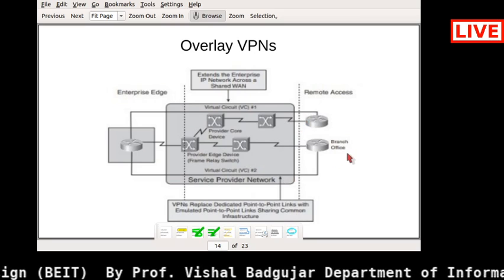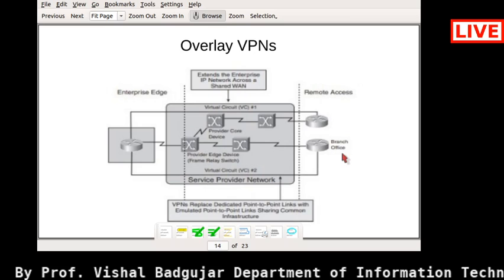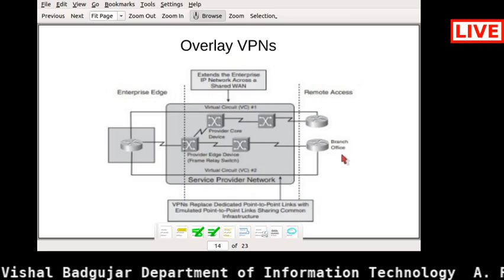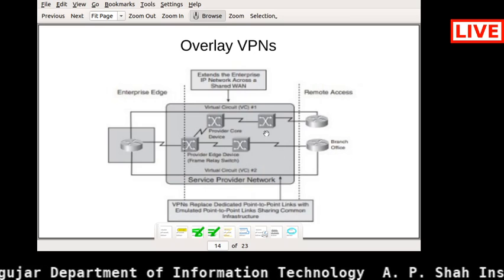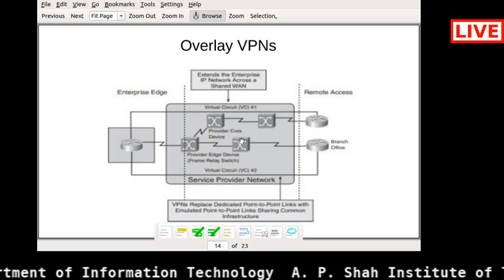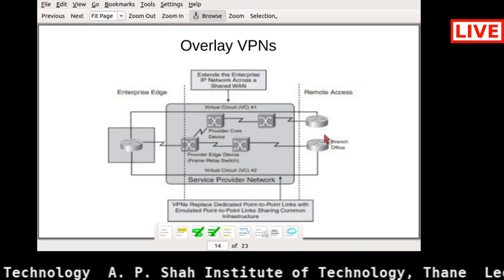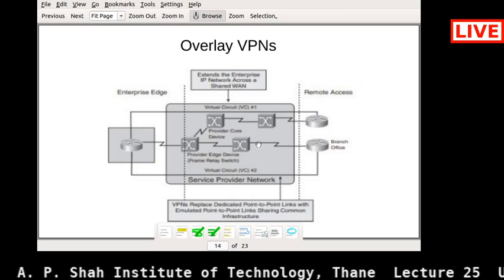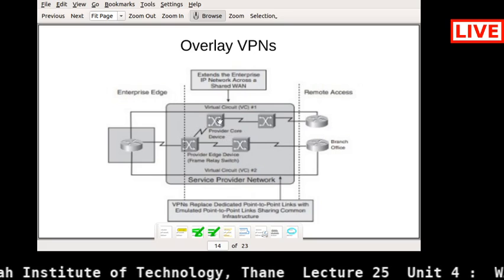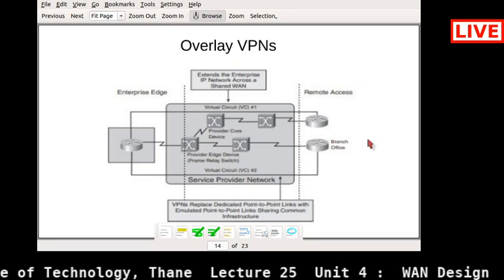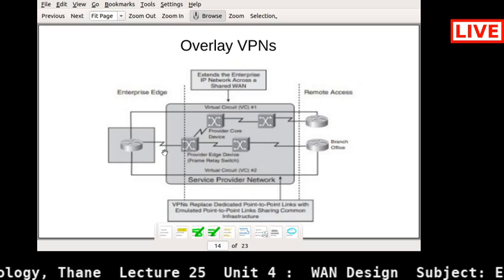And the branch office router which we are seeing on the bottom right side is one example of an enterprise architecture which uses this overlay VPN, which extends the enterprise IP network access over the shared WAN. So we call it a VPN.